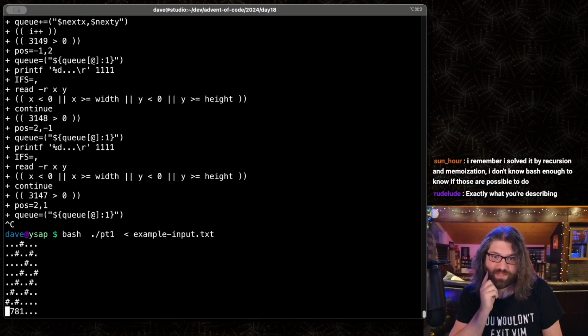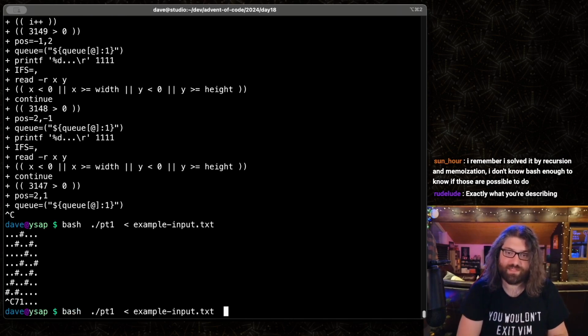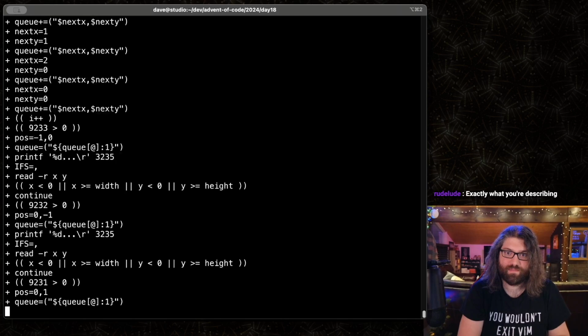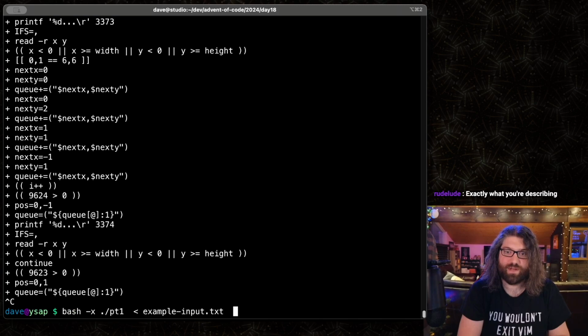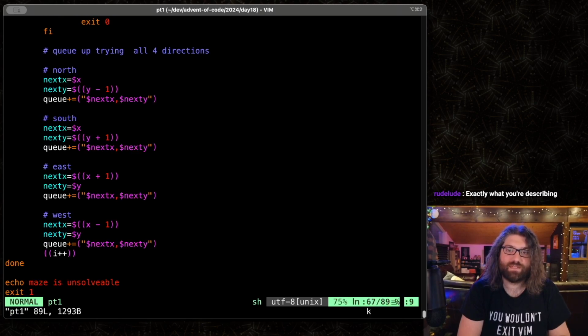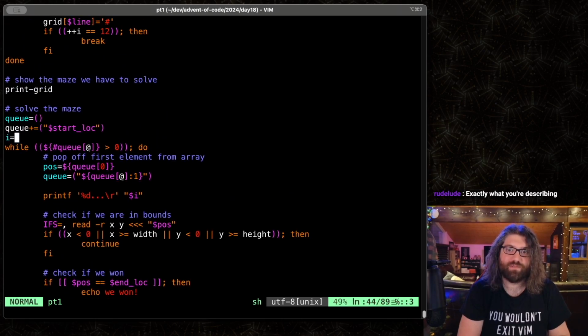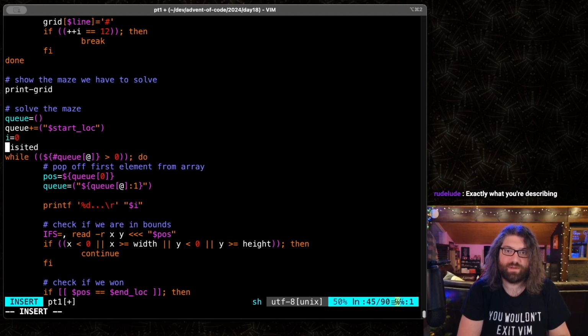These maze solving algorithms in Bash are really tough. Does that seem like too many moves to solve a maze? Something doesn't seem right. Oh. Yes, yes, yes. We need a visited, right? I think we need a visited array.